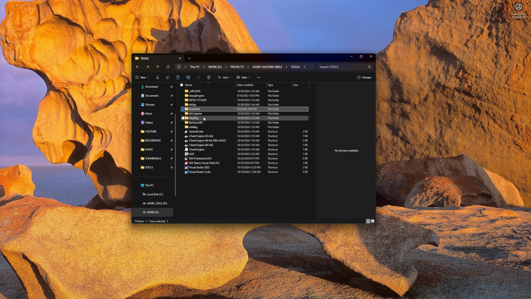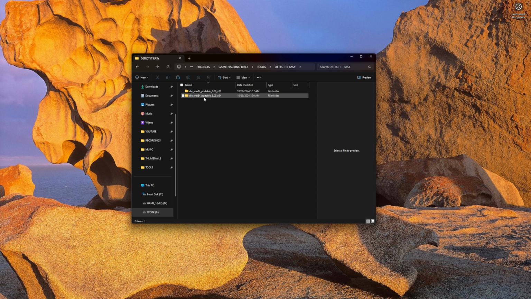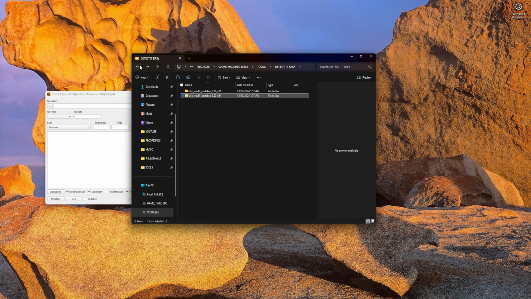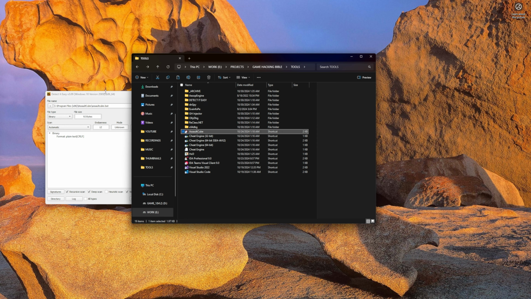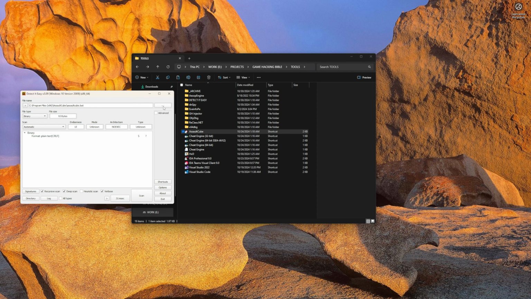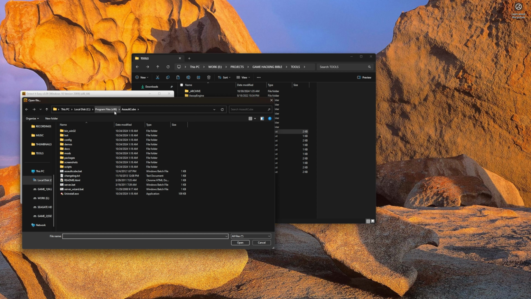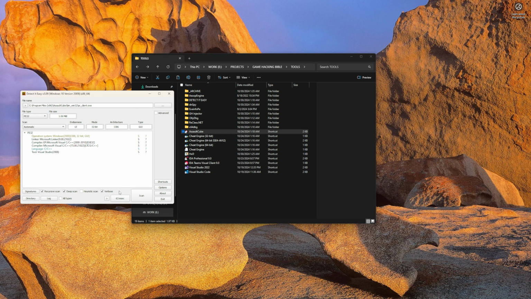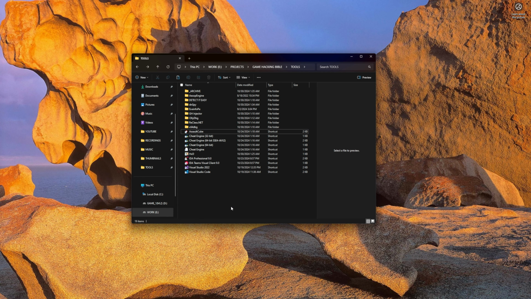Let's see if we can quickly figure that out with Detect It Easy. Unknown. Batch file. One second. Where does it keep its client? 32-bit, yeah. So it is a 32-bit game, so we can just use 32-bit Cheat Engine, just to save a little bit on time and memory.